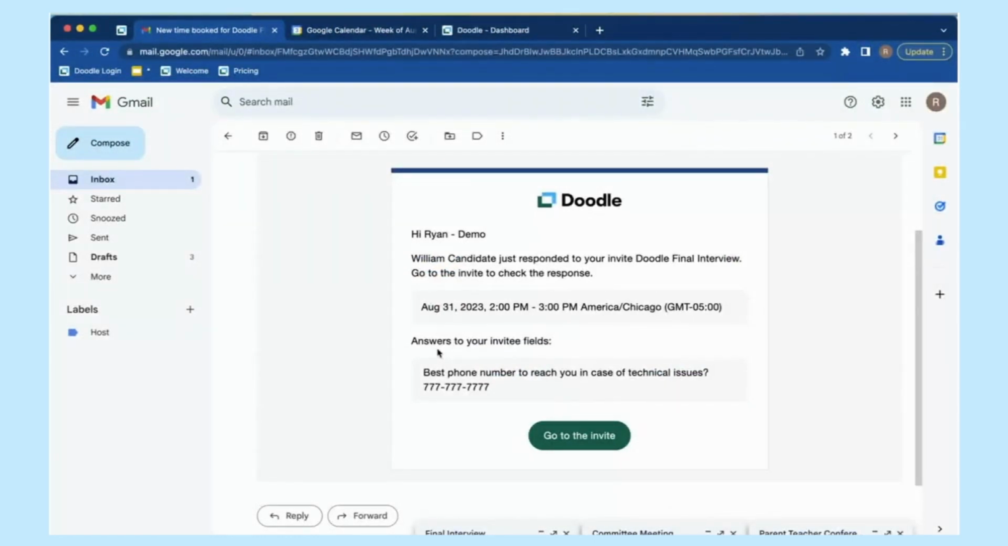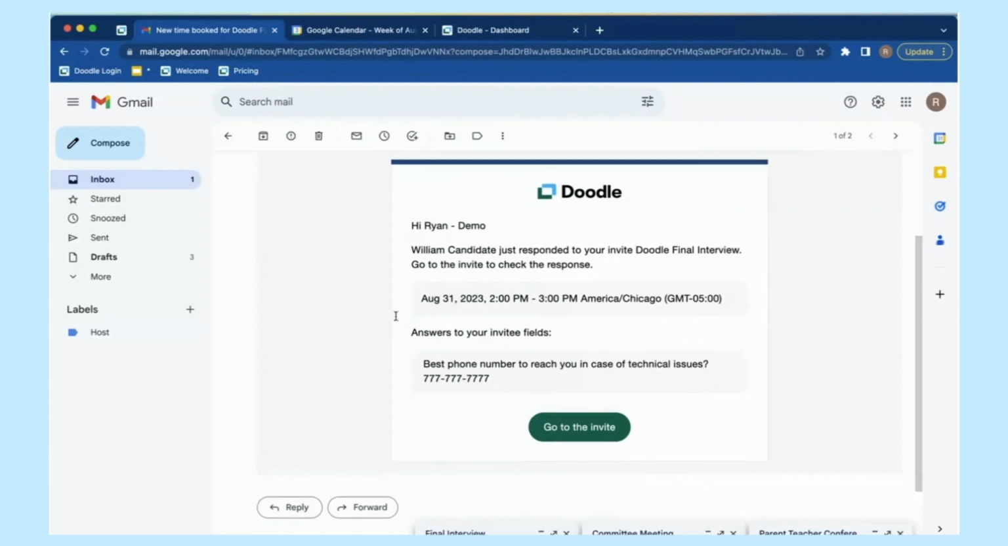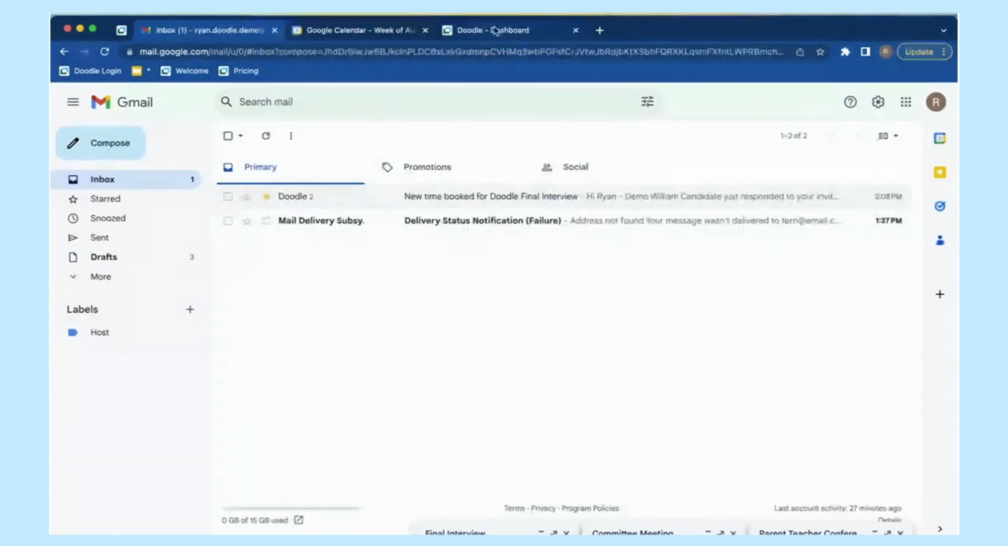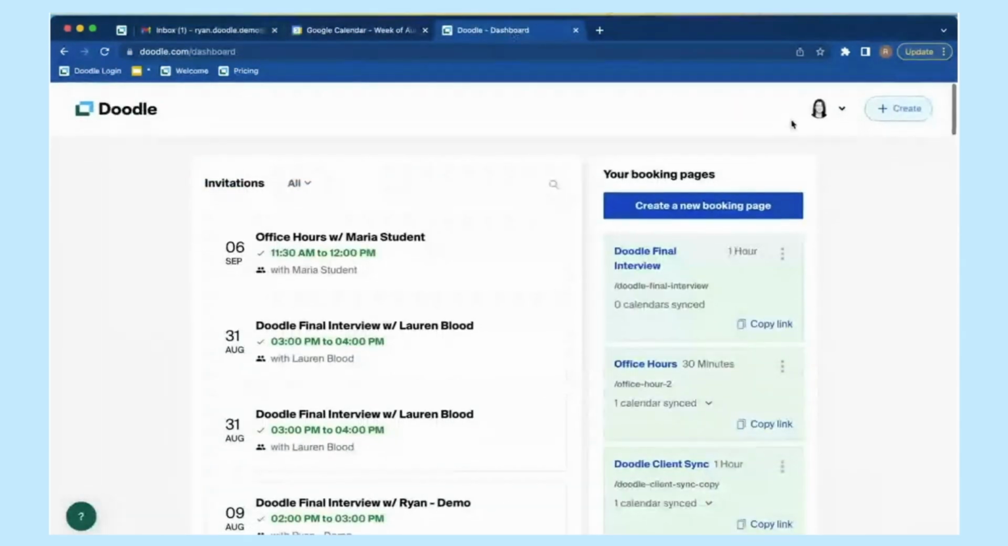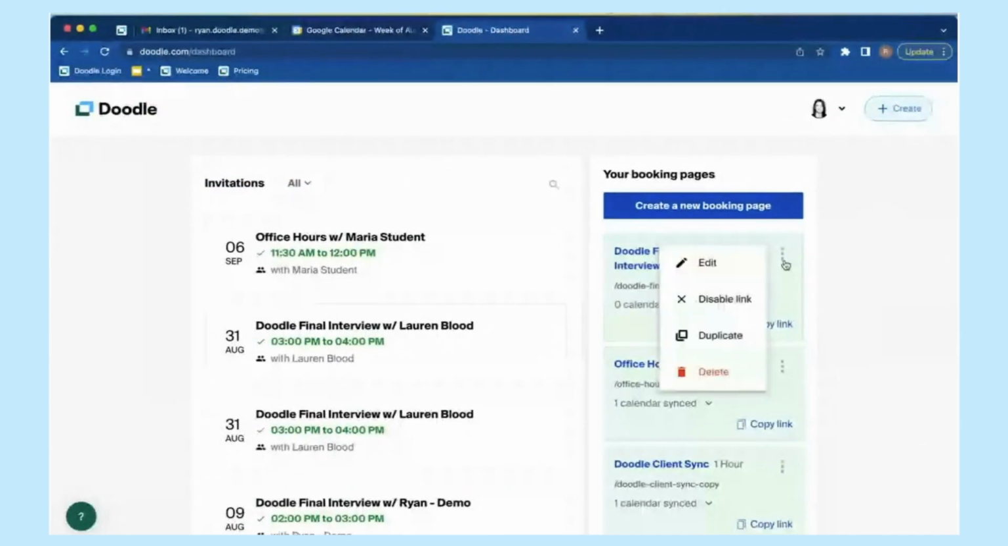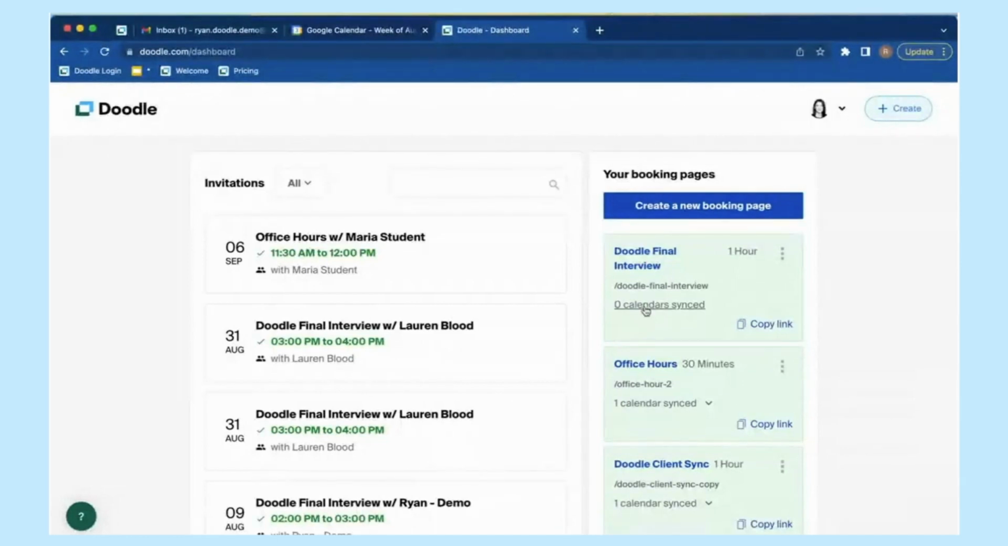And so that is how you can use our host feature to do a shared availability or do a book on behalf. Now, as you can see, this is something I like to highlight when you do this. This says 0 calendar sync, which is really just a cosmetic error. You can see this one says 1 calendar sync. It says 0 because I, as the Doodle organizer, the person that owns this account, my calendar is not synced to this. I did a book on behalf.